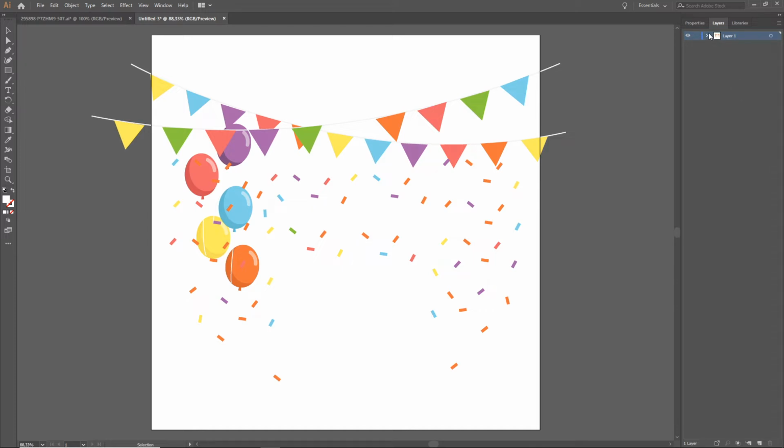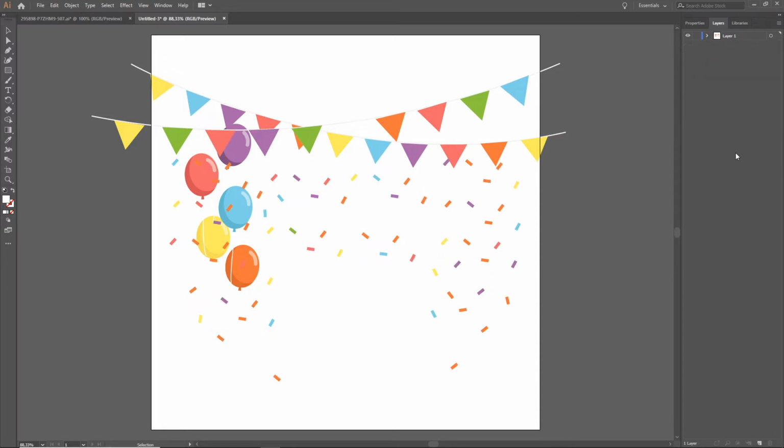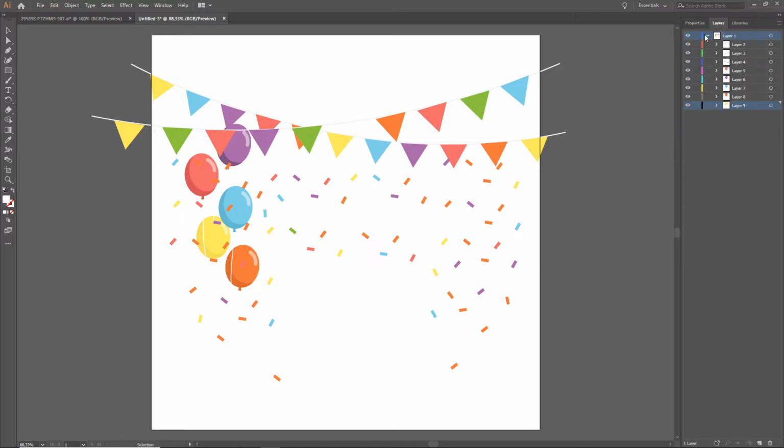If I go to layer 1 and open it, we are going to have everything in here. The first 5 things are going to be these balloons, then we are going to have this one, and then the particles. Right now I want to put everything on separate layers, so I will click on layer 1, click on these 3 lines, and choose release to layers sequence. This is still going to be in layer 1, but now I will be able to select them with shift and drag them outside of layer 1, and now they are going to be separated like so. I can go ahead and delete layer 1 because it is empty.